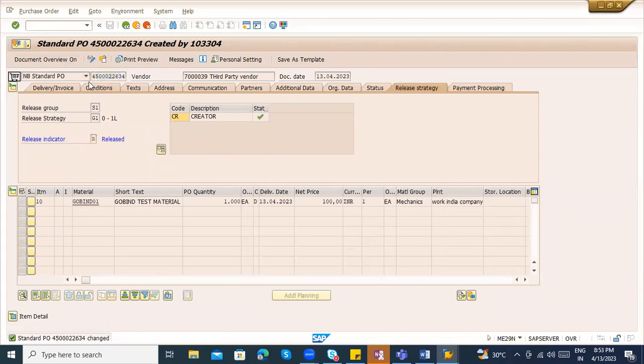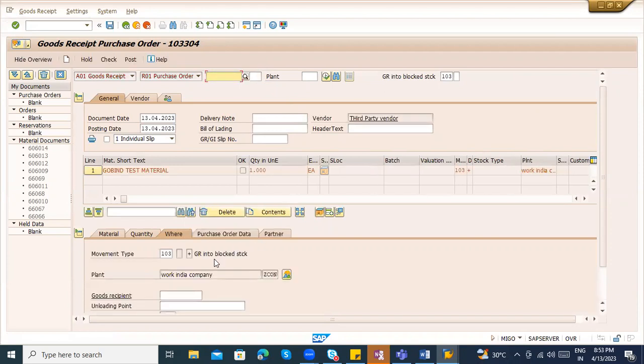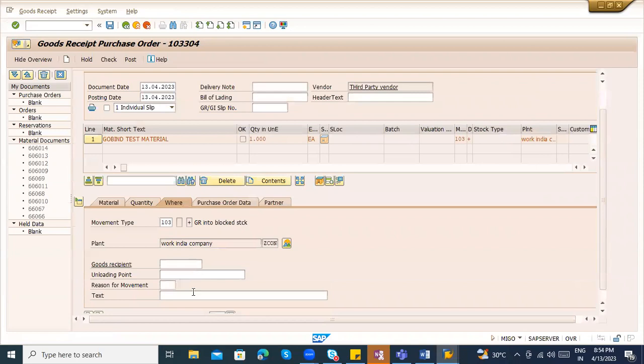Now the PO is there, and it is released. Now I can receive the goods with movement type 103. Some people will not accept right away because they need to validate the stock. That's why it is not showing any storage location. It is not going to a storage location here; it is at our plant level. So there is no impact here.